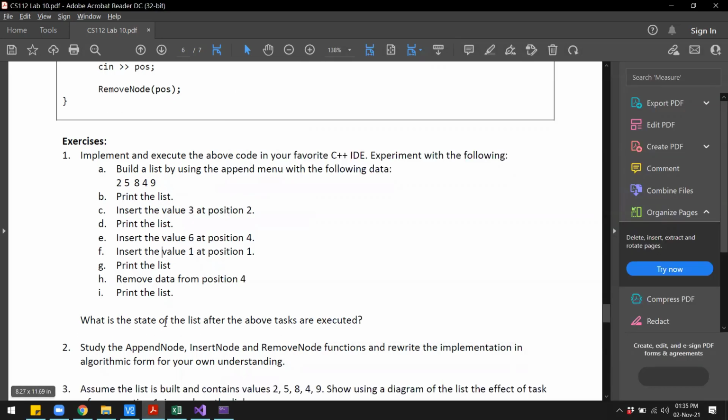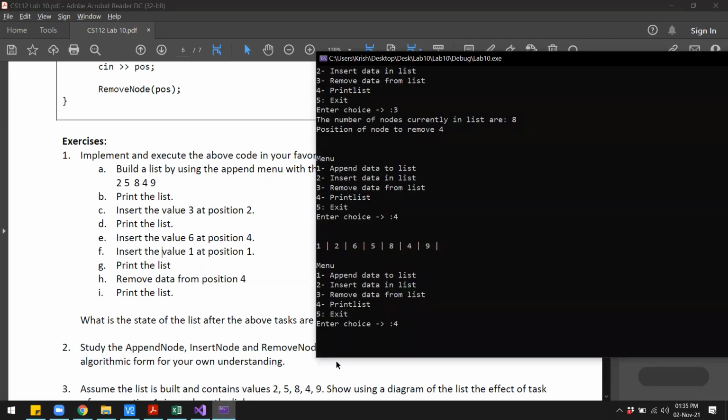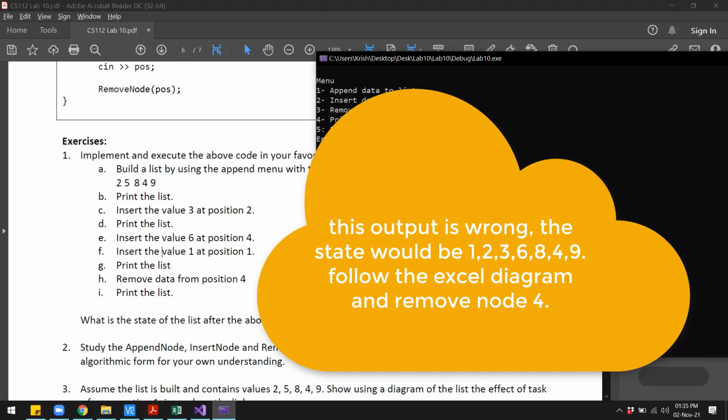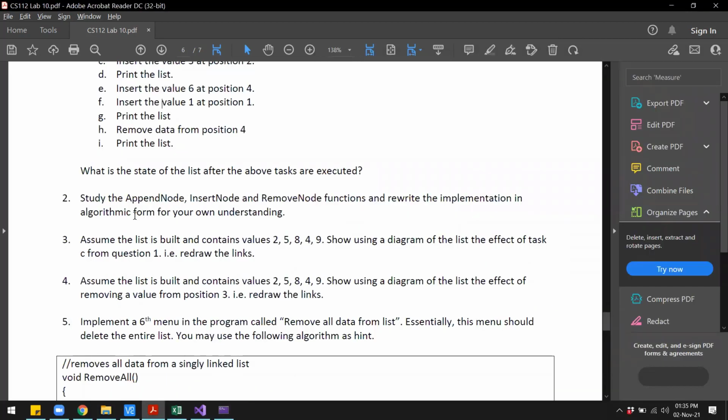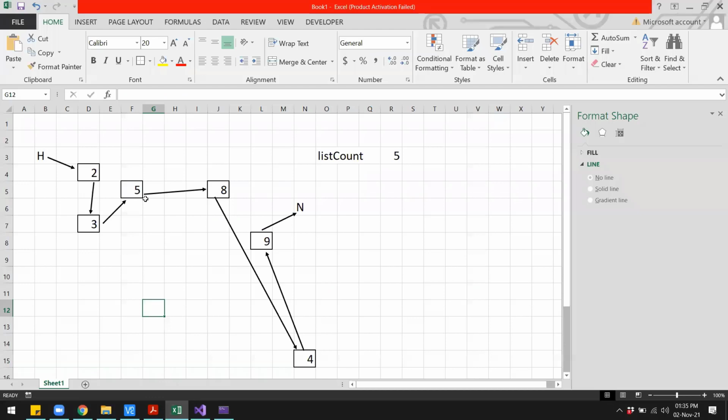It says, what is the state of the list after the above tasks are executed? So the state of the list is something like this. Then it says study the append node, insert node, and remove node functions, and rewrite the implementation in algorithmic form for your own understanding. So we will go over each of these 3 algorithms and see how they actually work to insert or append data into our list.